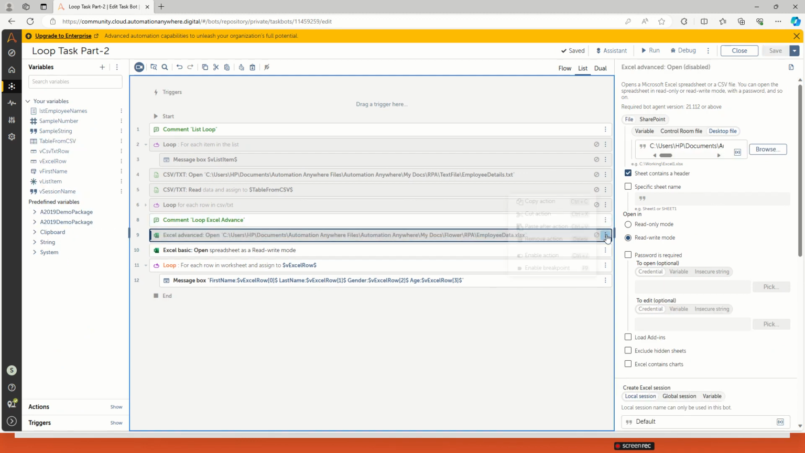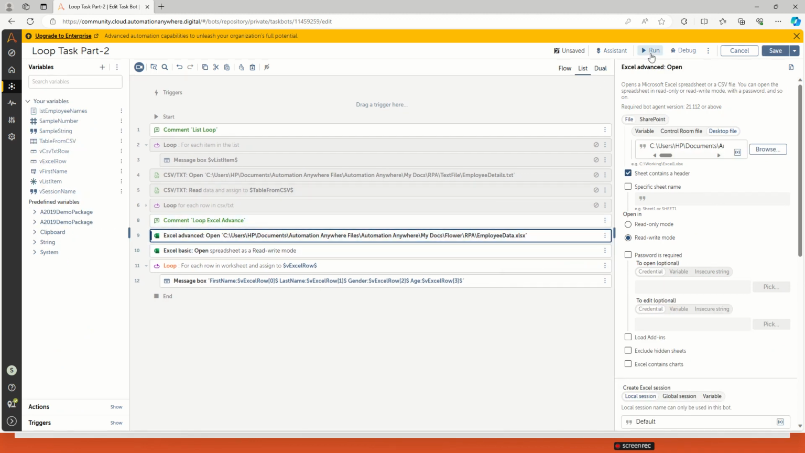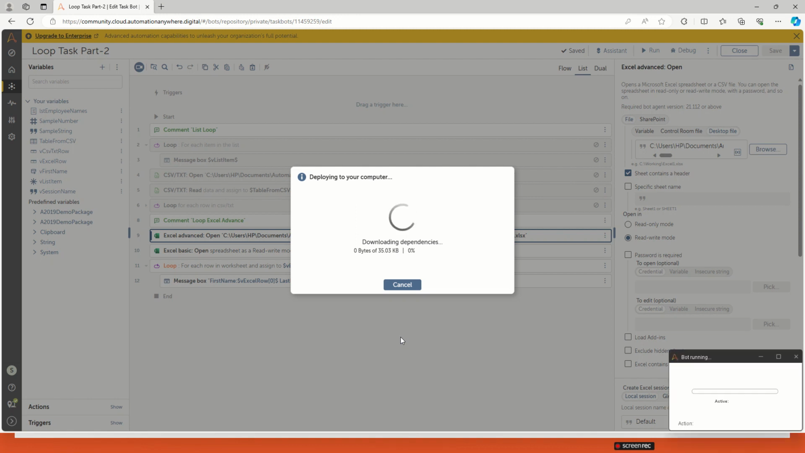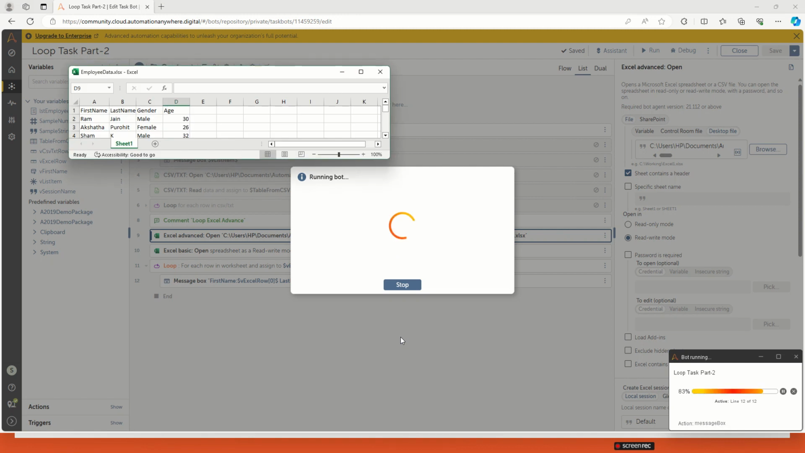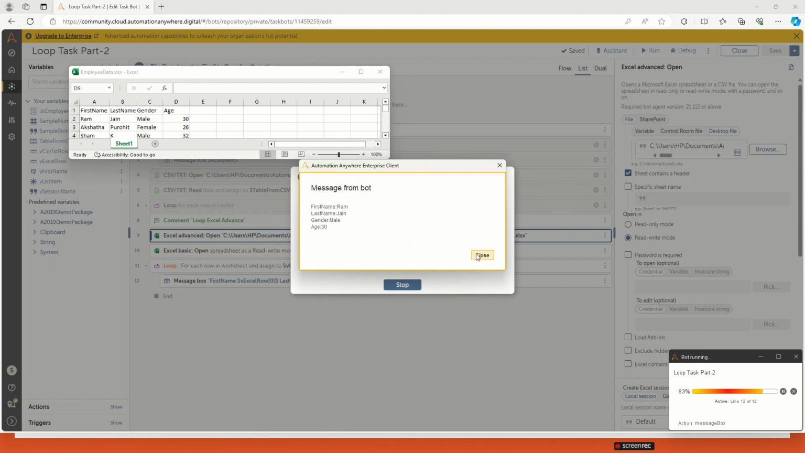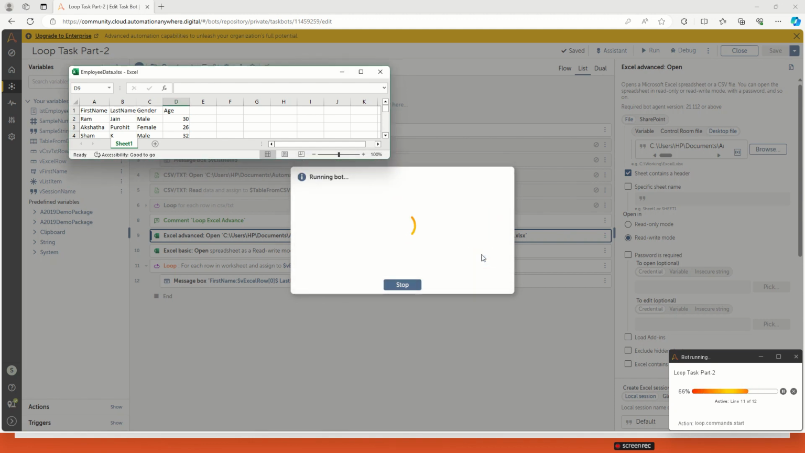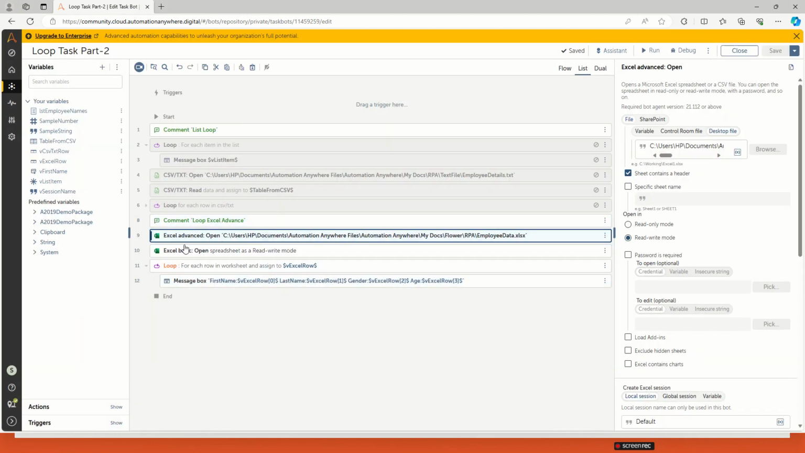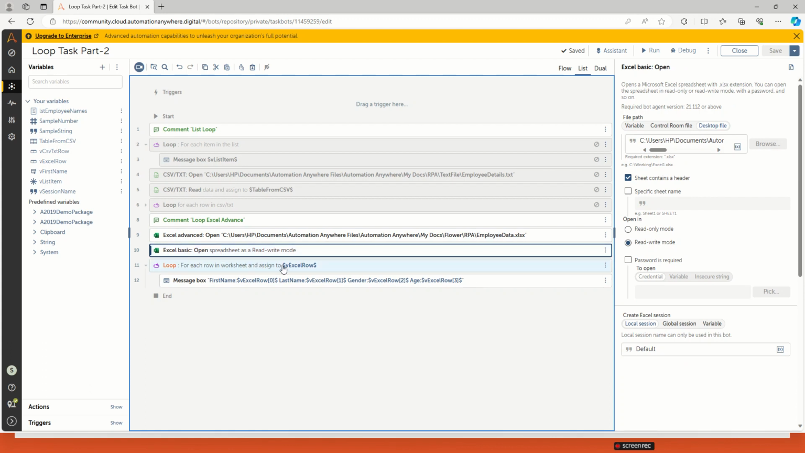Now, in the Excel basic we need to open the Excel, and then we need to use the default session name. Only then will you be able to read the data. So that's how we need to use this loop command.